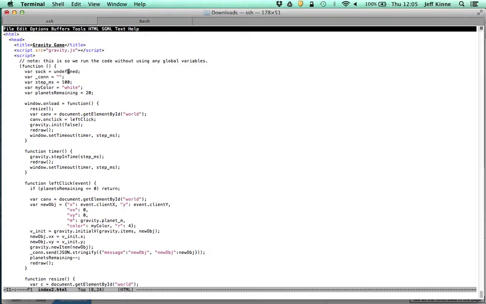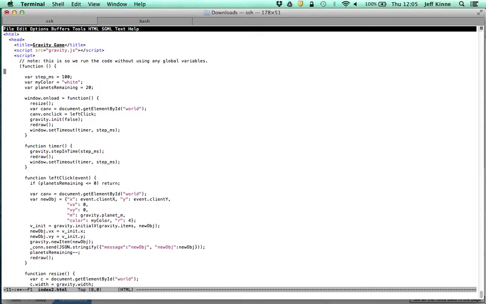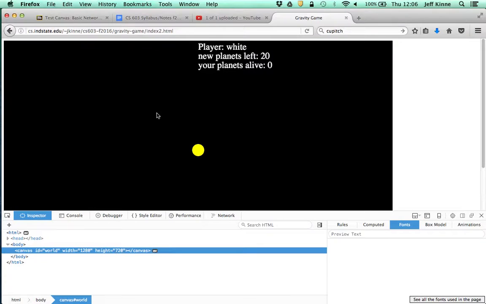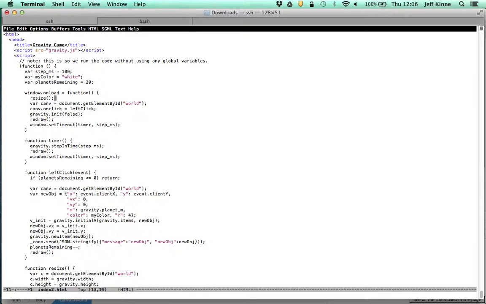These variables are set up. I guess I don't need this if I'm getting rid of the networking stuff. These are just some variables, and then we have a window.onload. That's a JavaScript thing that says this is a function that's going to run when the page has already loaded. So after the canvas is already displayed, the next thing that happens is this resize, a function that I have that's down here.